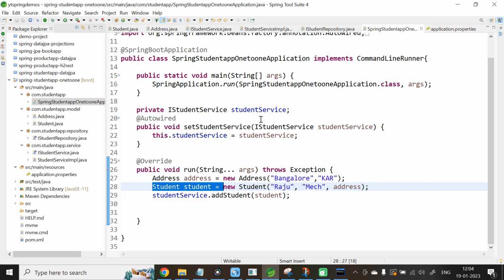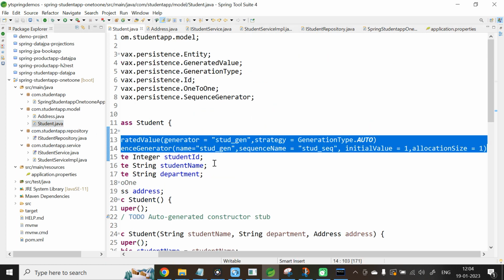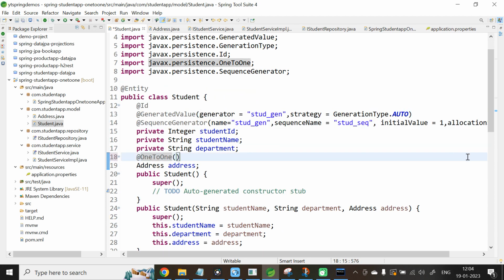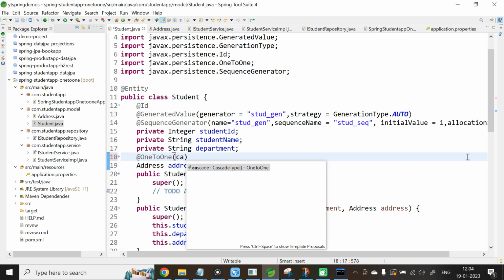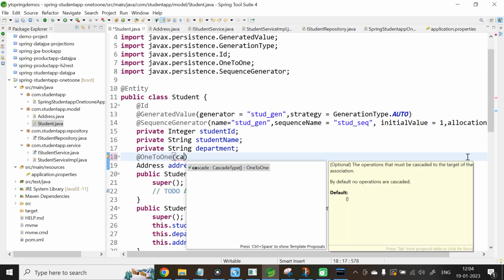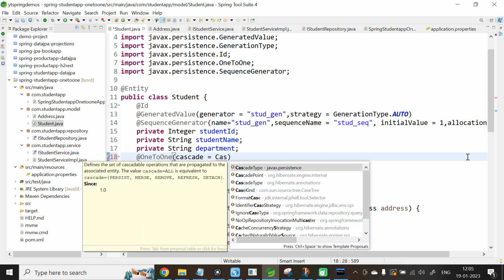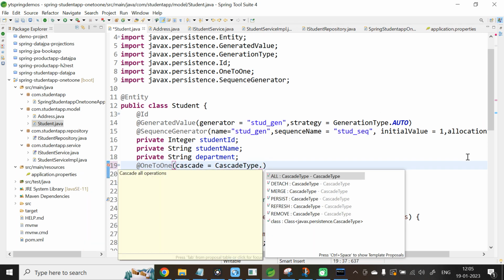But this address object should be saved to the address table. For that, we will be using something called cascade. So let me go to the student class. In the student class, we have the one-to-one annotation. Inside that, let us add this cascade. What is the purpose of this cascade? When you use cascade, it has a set of values. You can have a look. It is an enum: CascadeType.ALL, DETACH, MERGE, PERSIST, REFRESH. So to start with, let me give it as CascadeType.ALL.